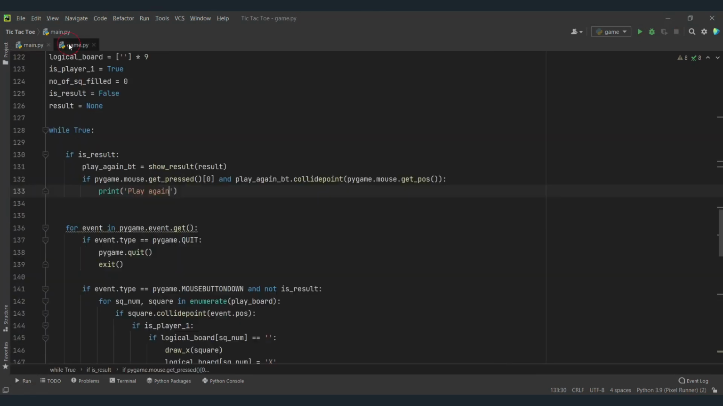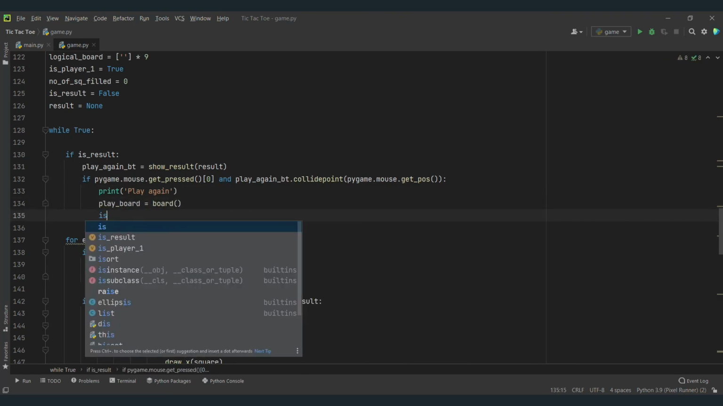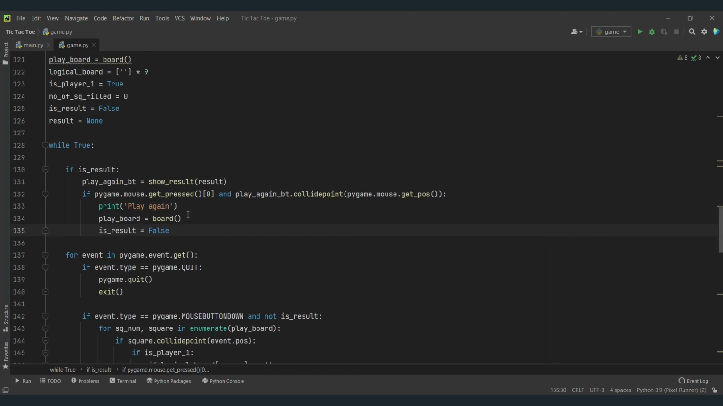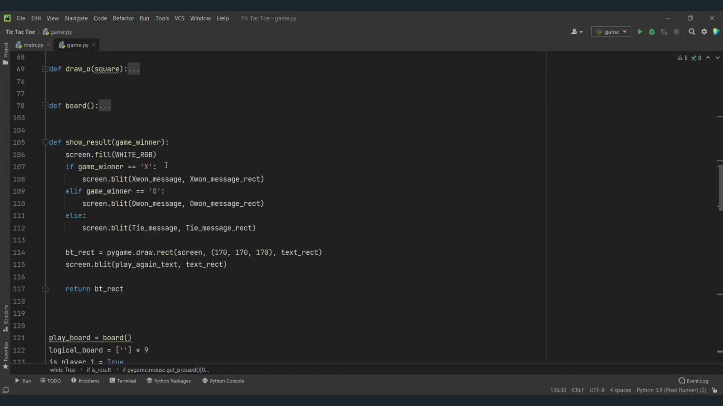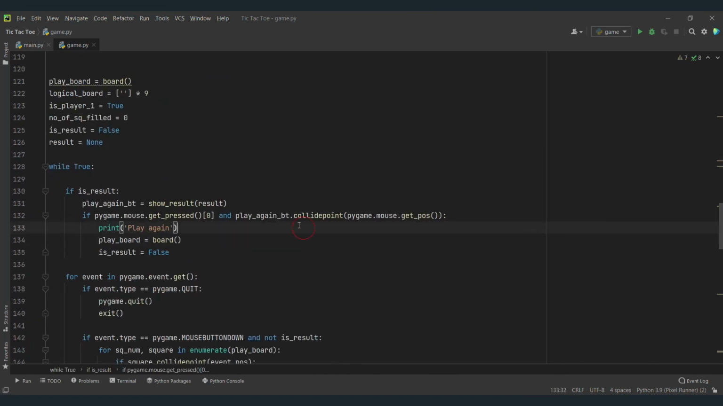So after clicking on the play again button, we have to make our board visible. For that, what I basically do is set board equal to a new board, which will create all the boards again. Make result false, because the result has not yet appeared as we are starting the game. And also I want to make our screen white in the beginning so that all the previous contents are hidden. Okay, I think we are done with the program.